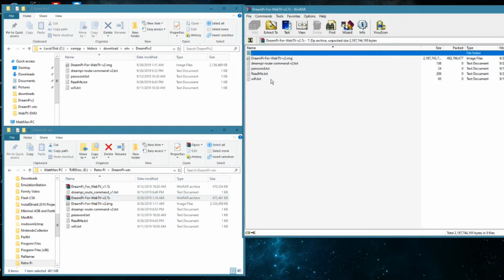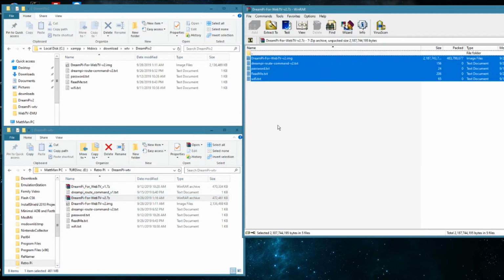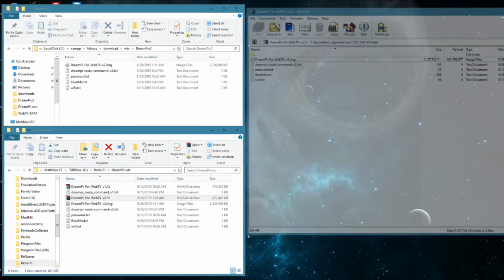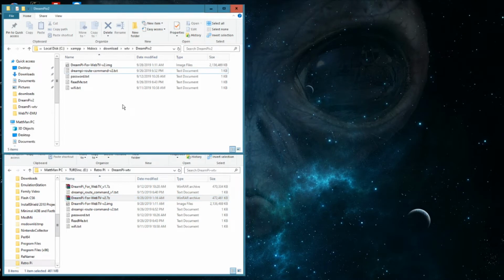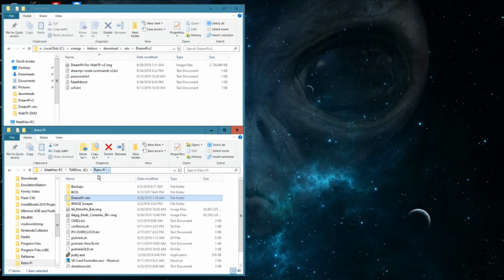You're going to open it up, and you're going to extract everything into a folder. Okay, so after you do that, the next step is to insert the SD card you're going to be using with the Raspberry Pi, and we are going to format it.